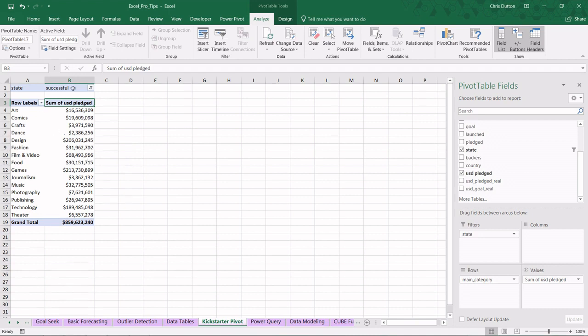Now that's pretty cool. We can now see how much money was pledged by category. See a lot of money in design, in games, in technology, which makes sense. But this isn't really what makes Power Query so powerful. We could have just loaded up that CSV and copied and pasted it into a tab.